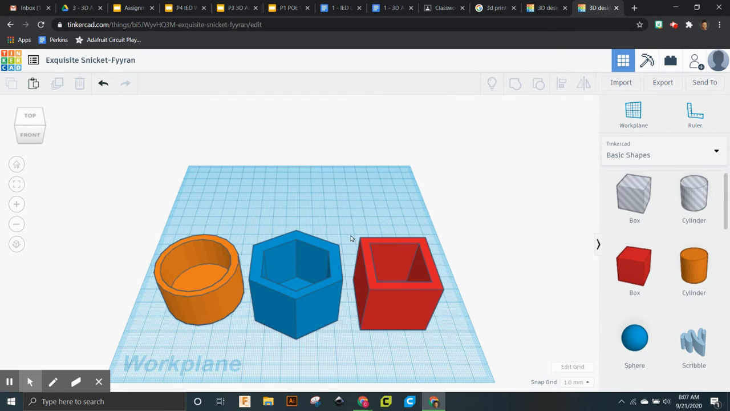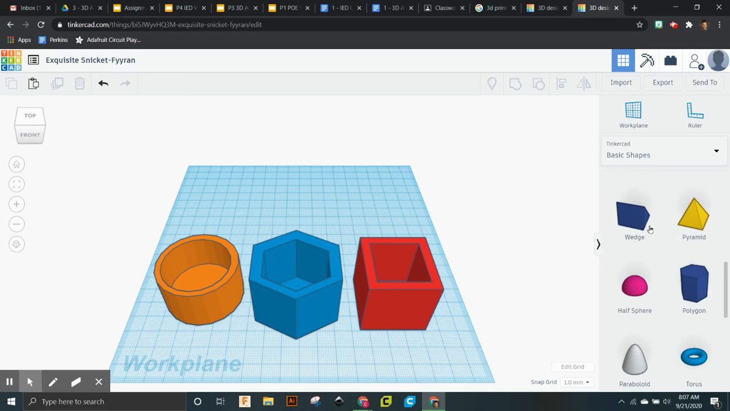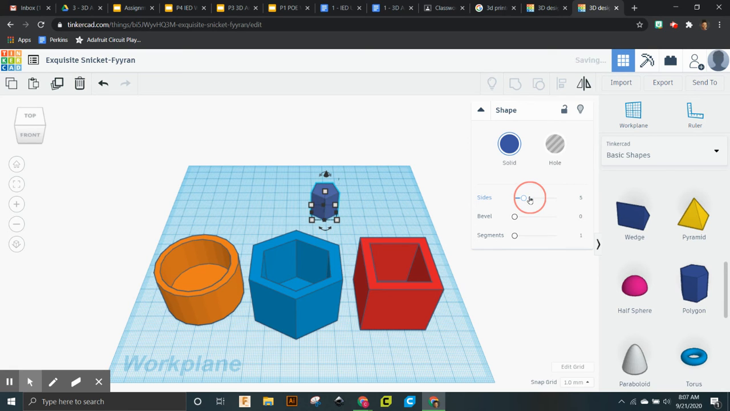So to check your skills, go ahead and see if you can make a cylindrical container, a hexagonal container, and a cube container. The various shapes are over here. For the hexagon, you're going to want to use the polygon tool. You can change the number of sides. Maybe you want an octagon or dodecagon. Okay, I went to hexagon, so 6 sides.